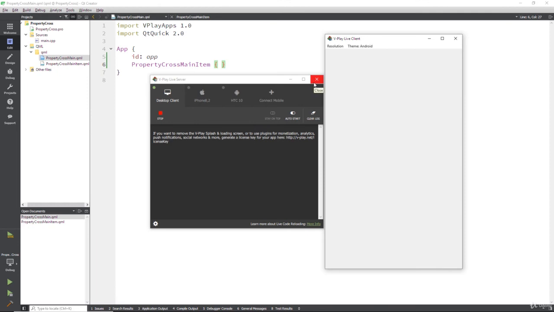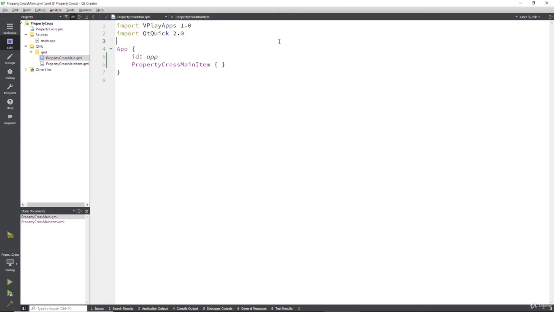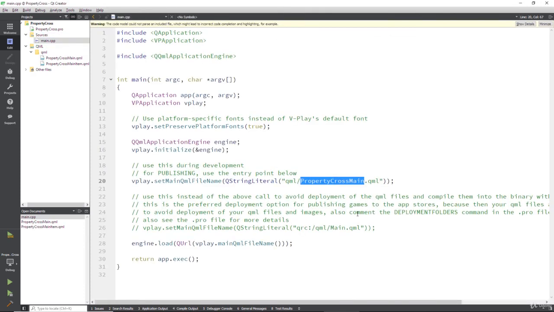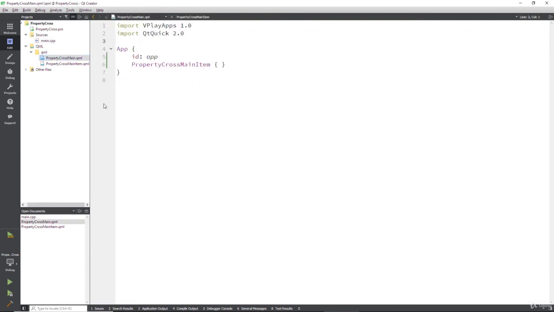So what do we want to do now? Well, just so we've got this clear in our heads, our main file is looking at PropertyCrossMain, which is this one. Our PropertyCrossMain says, hello, I'm an app. I want you to load up the PropertyCrossMainItem, which is here. Now this main item is going to contain the navigation stack, the pages, all the bits and pieces that we need.